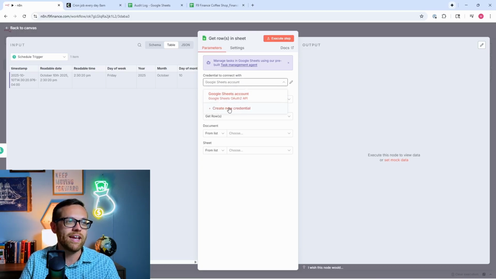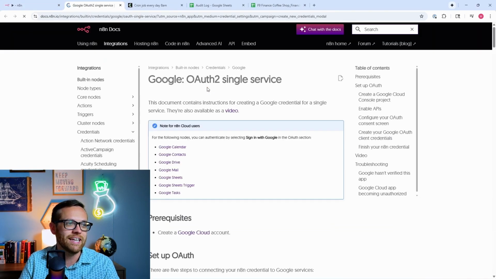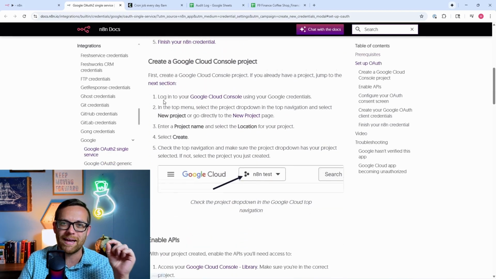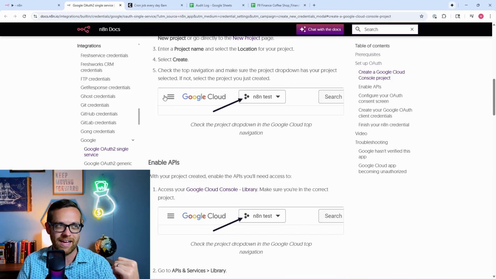So we would hit create new credential. This is going to come up and say, for what we've selected, this is exactly what you need to do. The great news is anytime there's a connection, if you need help filling this out and you don't know quite how to use it, you can just hit open documentation and it's going to tell you exactly what to do step by step. So this is step by step how to get the credential you'll need for your Google Sheets account. You're going to get that information following these steps.